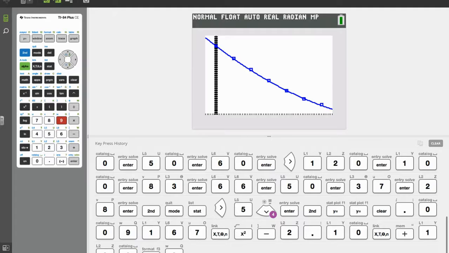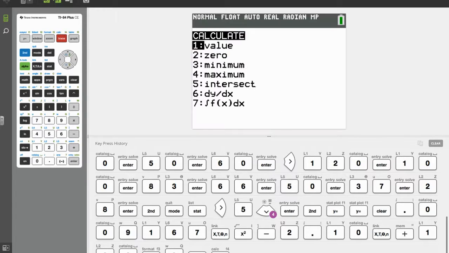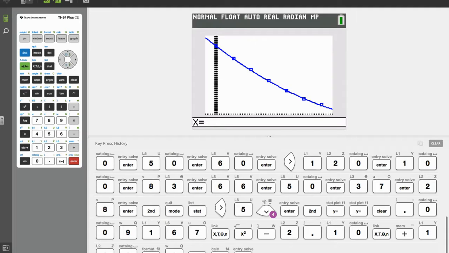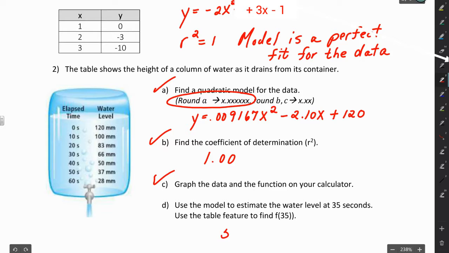So we're going to go to our calculator. And at 35 seconds, we have 57.73, which is approximately 58 millimeters. Now I do have a note here.